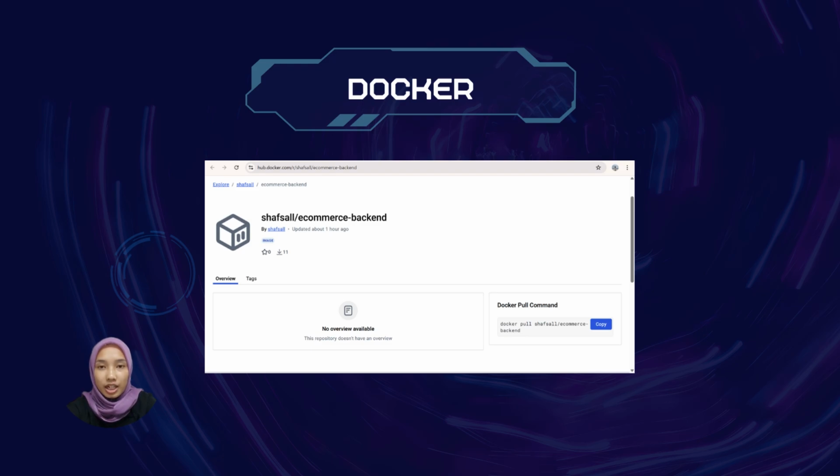This is our published Docker image on Docker Hub under the name safsal/ecommerce-backend. We push the image here so it can be accessed and run from anywhere without needing to build the project locally. Anyone can pull it using the command shown, which is docker pull safsal/ecommerce-backend. This helps simplify deployment and makes our backend application portable and shareable.